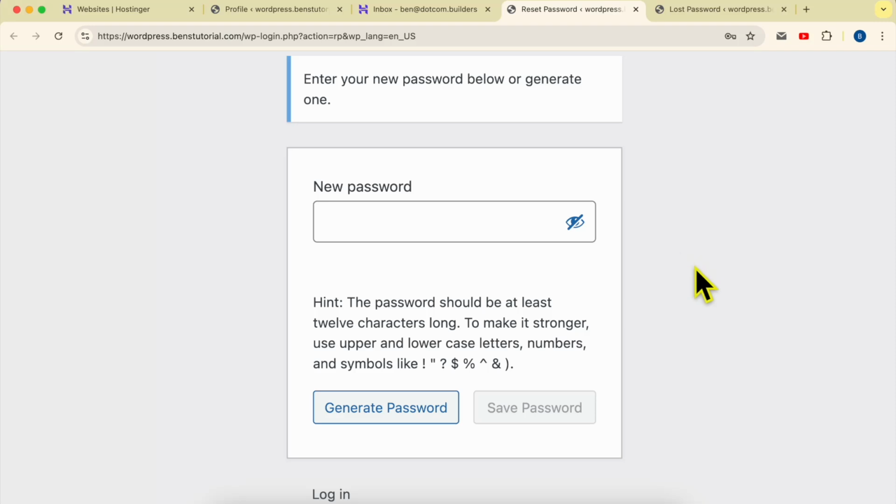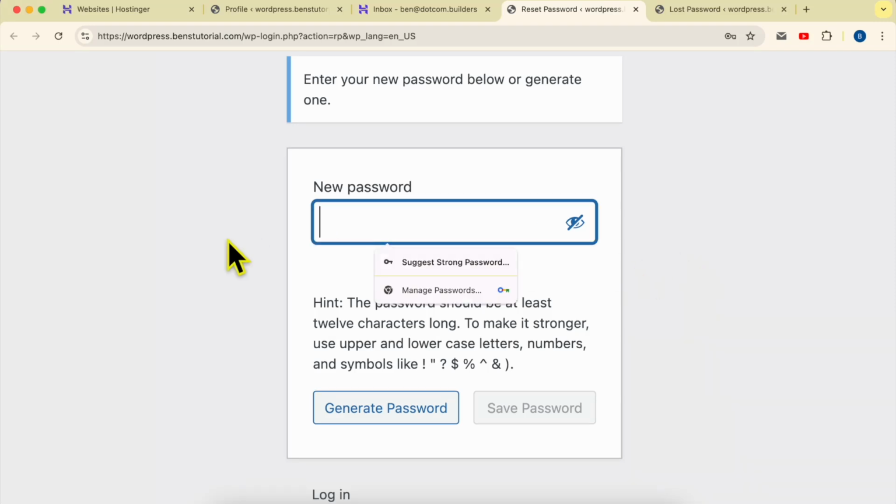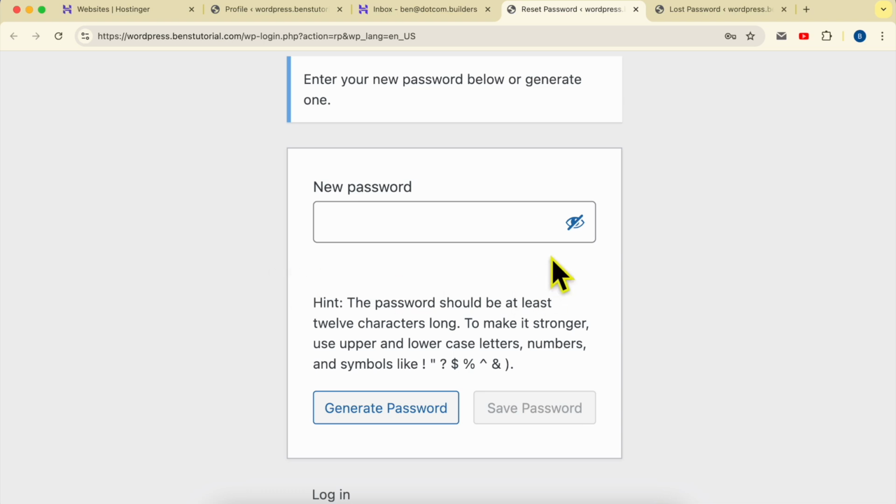Welcome to dotcom Builders. In this video, I will share with you how to recover your WordPress password on Hostinger. Without any further ado, let's start this tutorial.